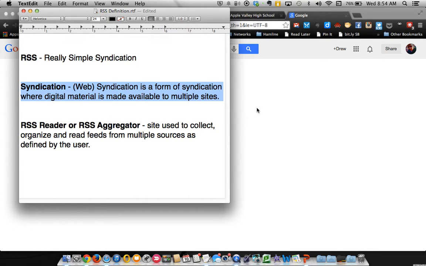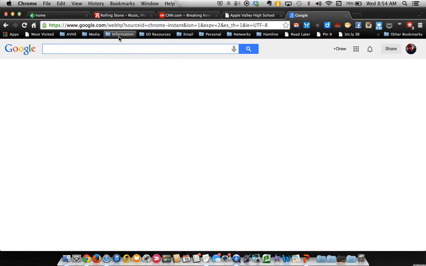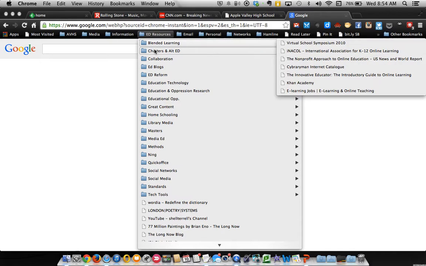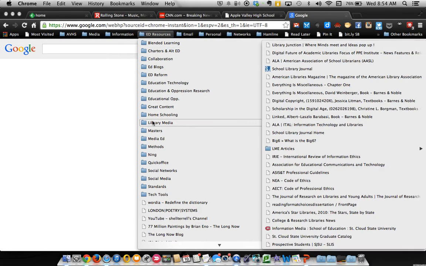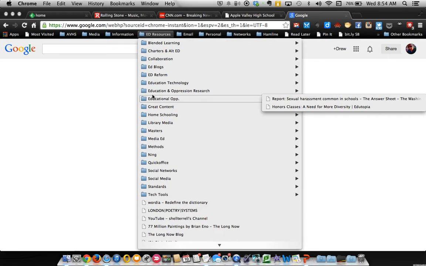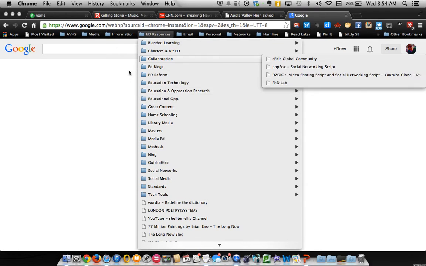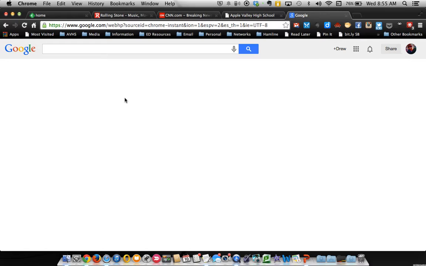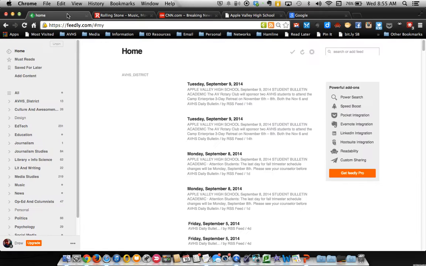So here's the thing with RSS. If you look at my bookmarks, I've got a lot of bookmarks. I've been collecting bookmarks for years and years and years. I've got all my education bookmarks, blended learning, great content that I've found, library media, masters, media education. I've got 17,000 bookmarks. So I've got all of these bookmarks, these articles, these websites that I like to check out and frequent, but there's far too many for me to go to periodically, to really get the good information that I want. So what's nice is you can actually get that information to come directly to you.